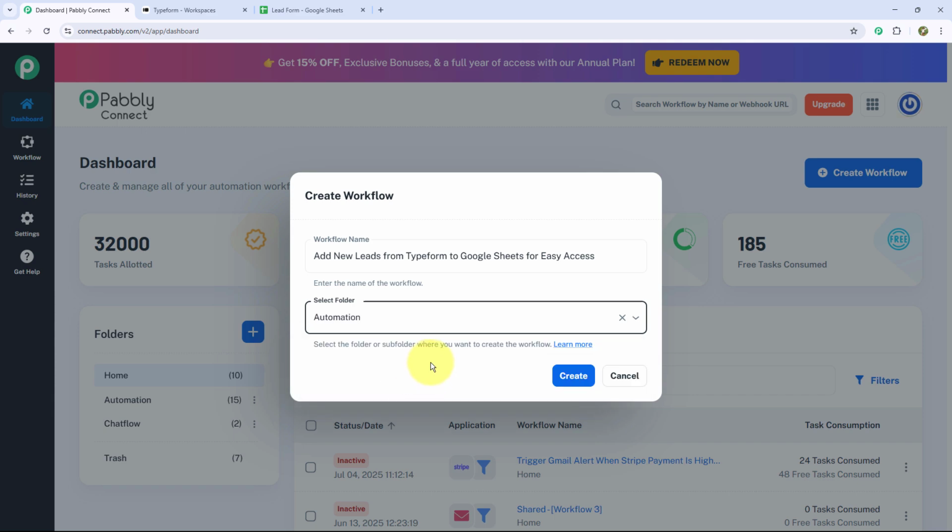If you also want to learn how you can create a folder of your own, you can go towards this learn more blue text over here, and you will get all the steps of instruction on how you can create a folder of your own.